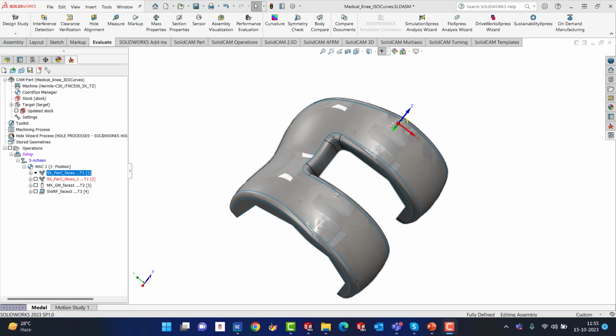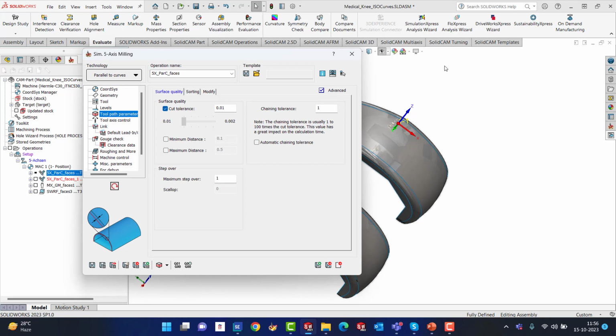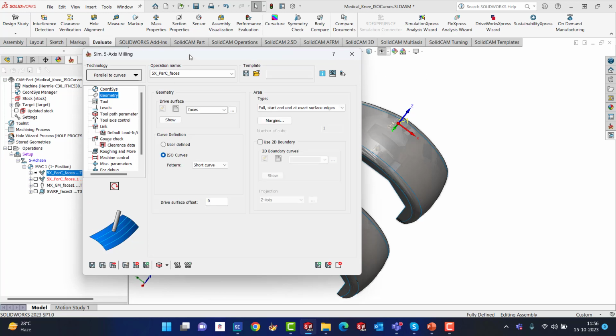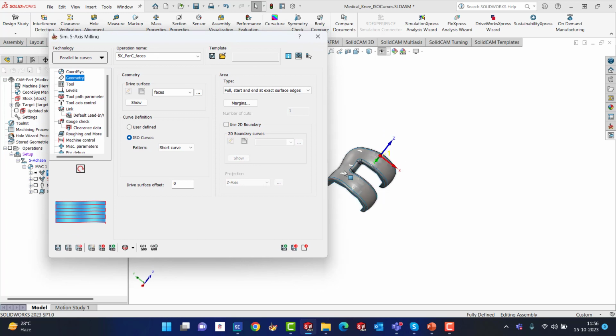In this video, we're going to see a new function in the parallel to curves toolpath, which is called ISO curves. In the parallel to curve toolpaths, in the earlier version, the passes used to be parallel to a particular given curve, and then it used to machine the surface. In the new version of SolidCAM, we now have the same curve definition.